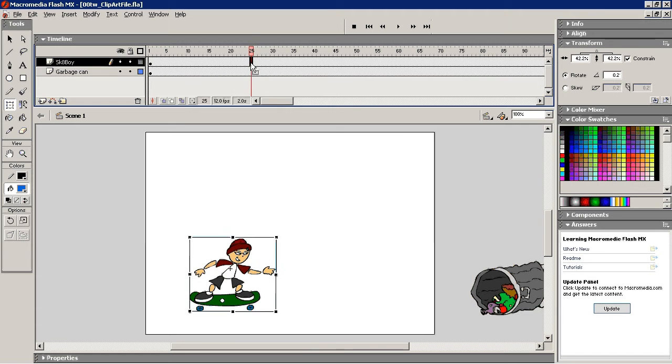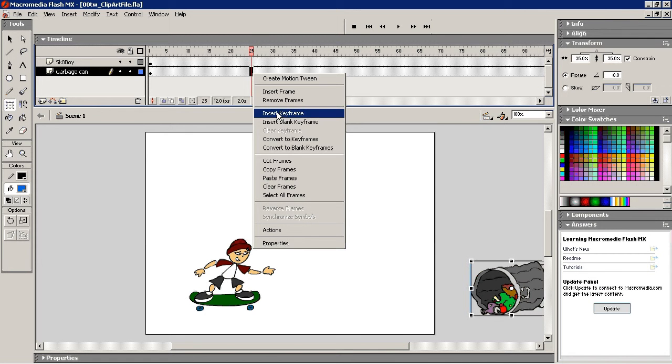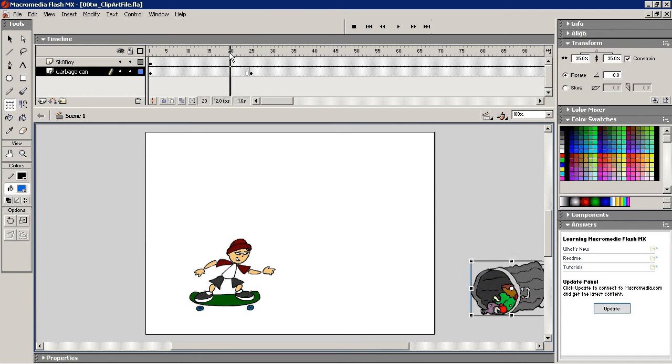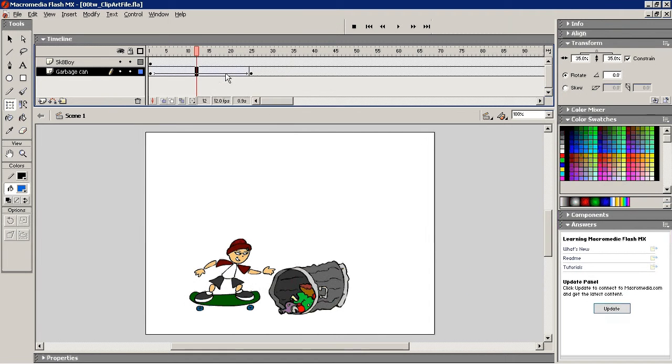Come back to frame 25 of the garbage can. Right click, insert keyframe. So I created a new keyframe there. The garbage can starts there, and I want to bring it across the screen so it goes all the way through to there. Again, we have a keyframe there, and then it's there. So it's not moving. To create that motion, I'm going to right click in between those two keyframes and create motion tween.